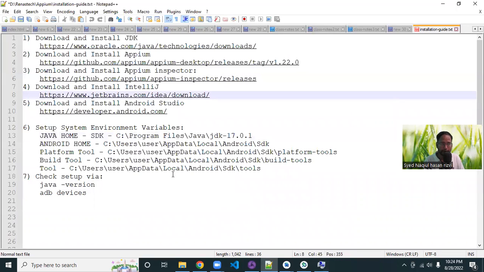The next thing you have to set up is platform tool, right? What is platform tool? What is build tool? What is tool? These tools are important once we try to get the information about the device, right? So you can see all the paths are inside Android Studio, Android SDK, right? So these three paths are part of the Android SDK tools.